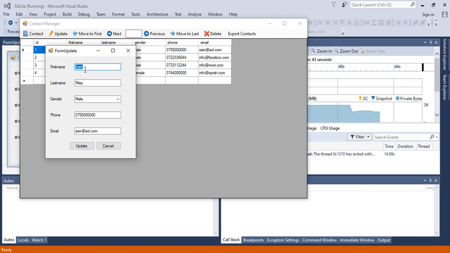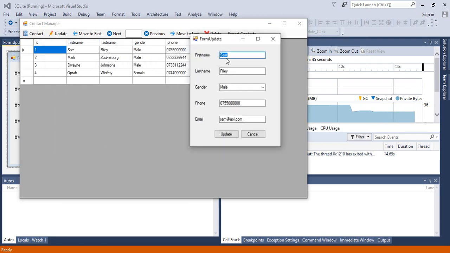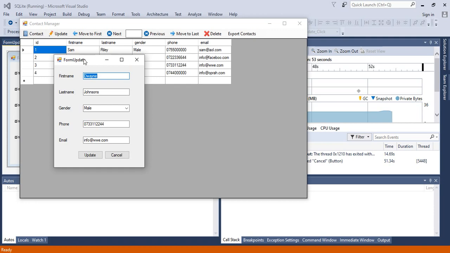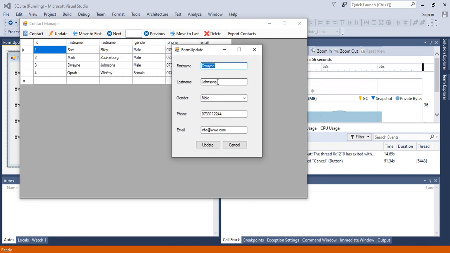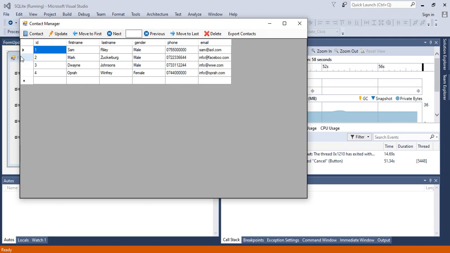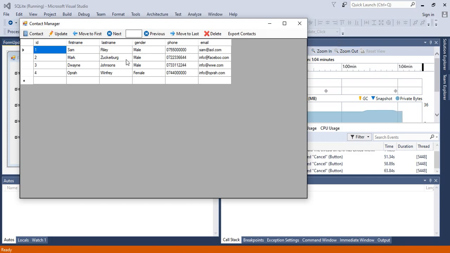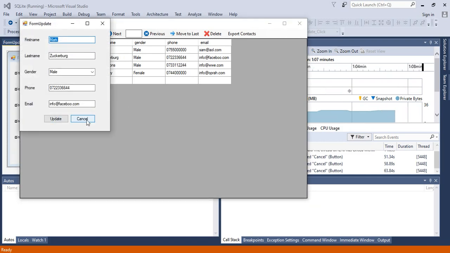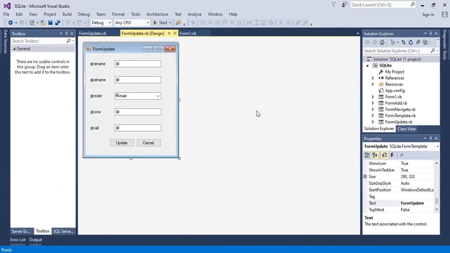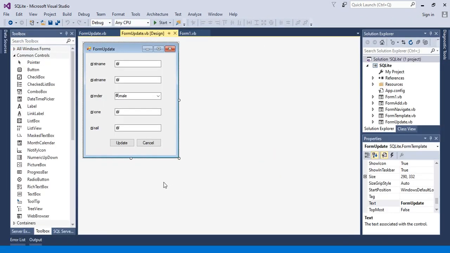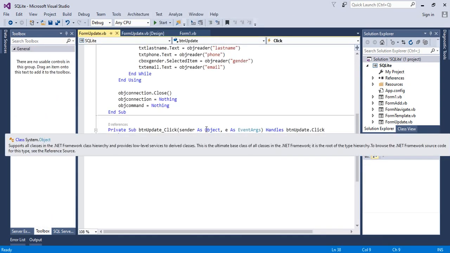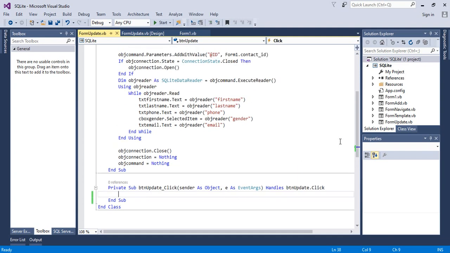Example, when I click on the first row, it gives me contact information about Sam, who is the first user. When I click on our third row, it gives me information about Dwayne Johnson, and the same for Oprah Winfrey, and also the same for Mark Zuckerberg. So I will close that form, and what I will do is double click on the update button to expose the code view and the update click event handler.